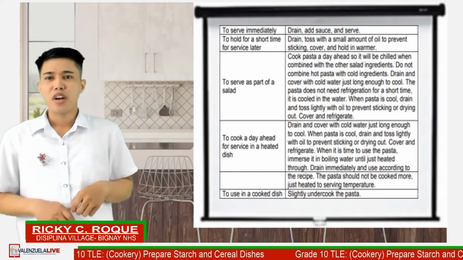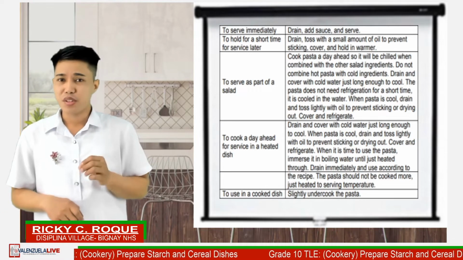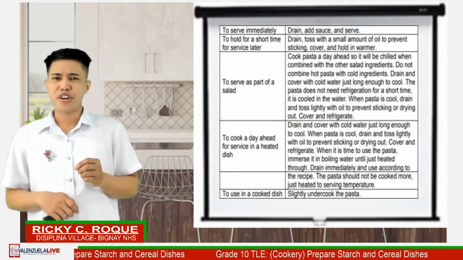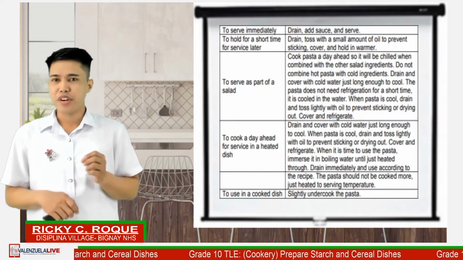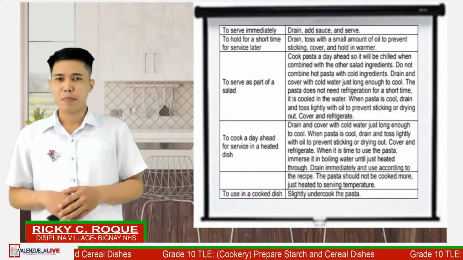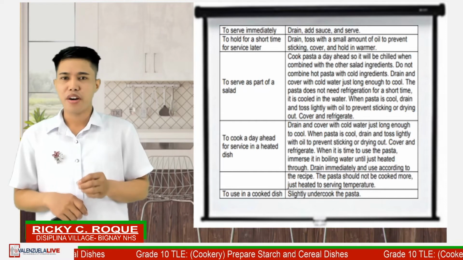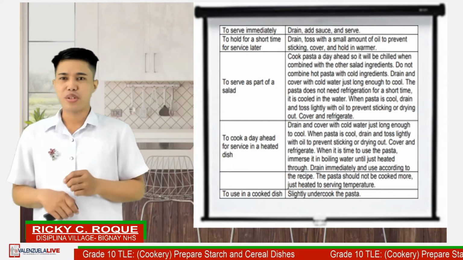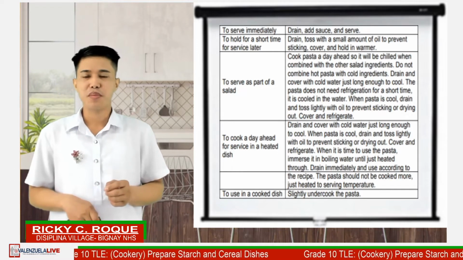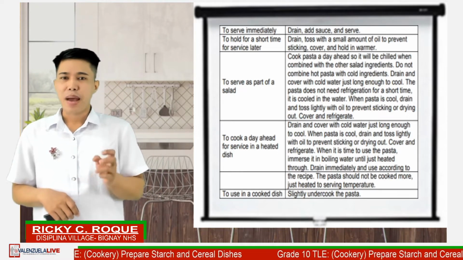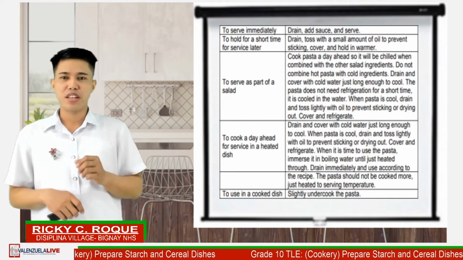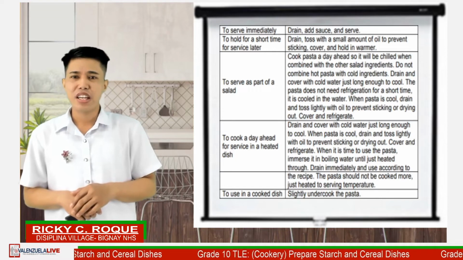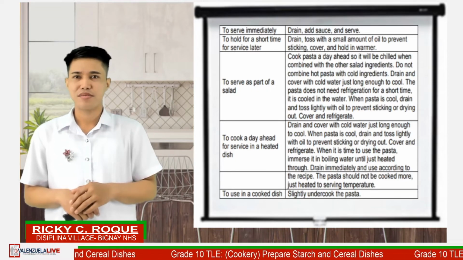To cook a day ahead for service in a heated dish, drain and cover with cold water just long enough to cool. When pasta is cool, drain and toss lightly with oil to prevent sticking or drying out. Cover and refrigerate. When it is time to use the pasta, immerse it in boiling water until just heated. Drain immediately and use according to the recipe. The pasta should not be cooked more, just heated to the serving temperature. To use in a cooked dish, slightly undercook the pasta.